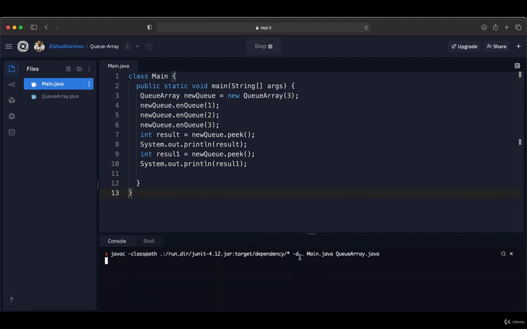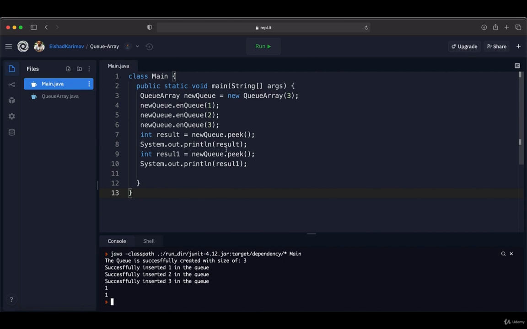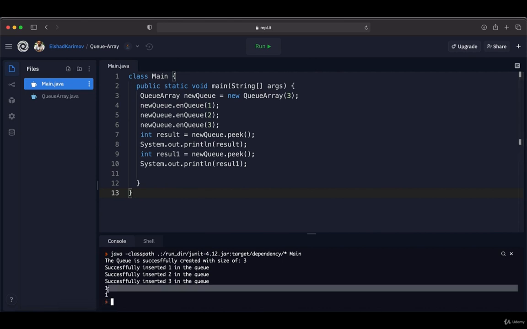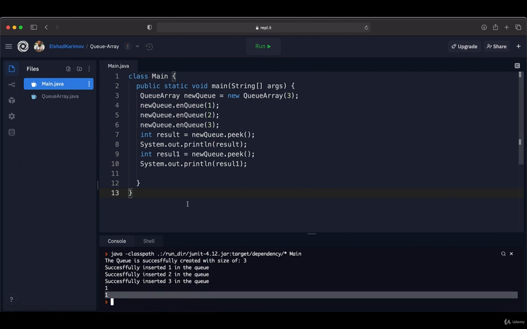Now let's run our code. In this case, you see that whenever we are calling the pick method, it's just returning the first of the queue. In the first run, it returns the first element in the queue, which is 1. And in the second run, it's also returning the first element in the queue, which is 1. So it's not changing the beginning of the queue.